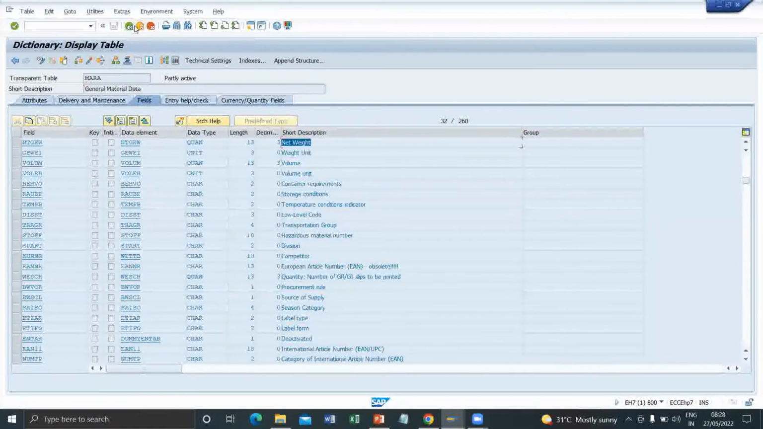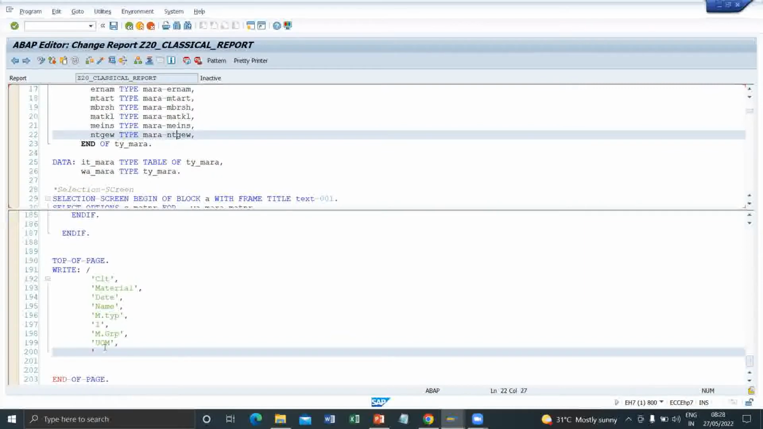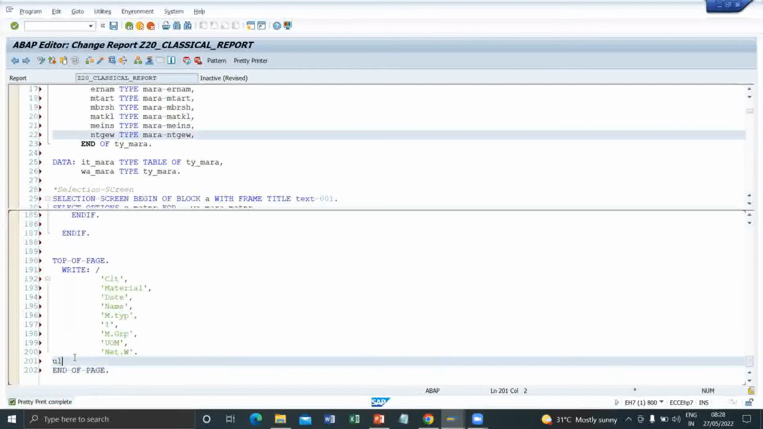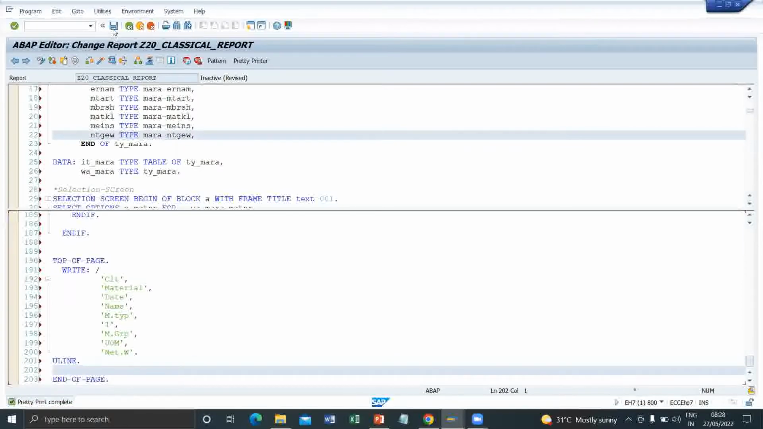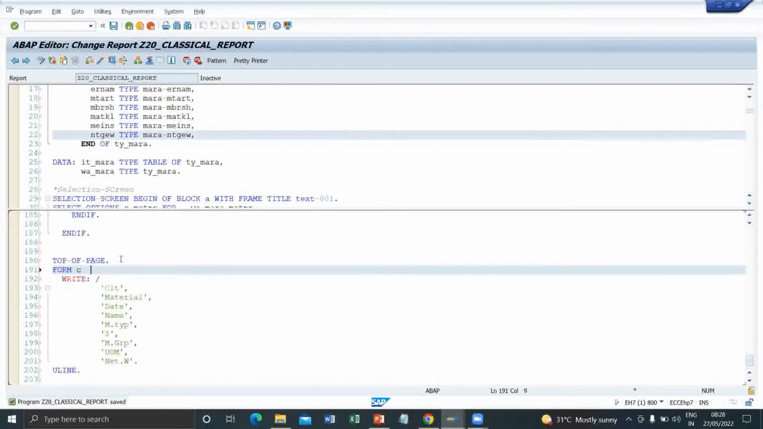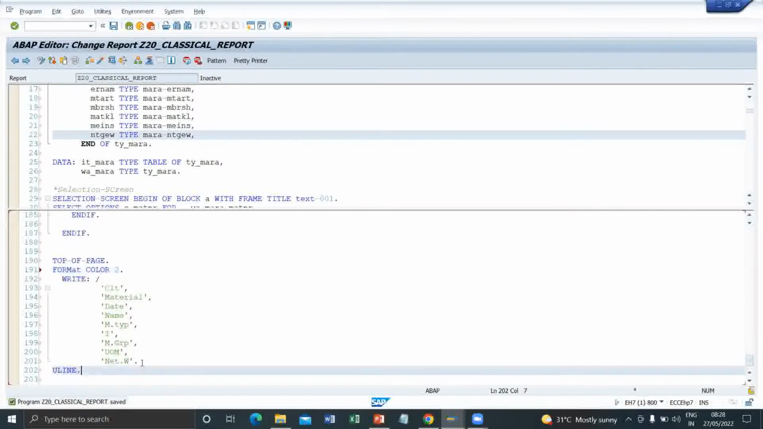Okay, it's net weight. Okay, all headings we mentioned. And after this, I'm just writing Q line also underline. And I'm just pushing color also, format color 2. Okay. After this, I'm just closing the color, format, reset.